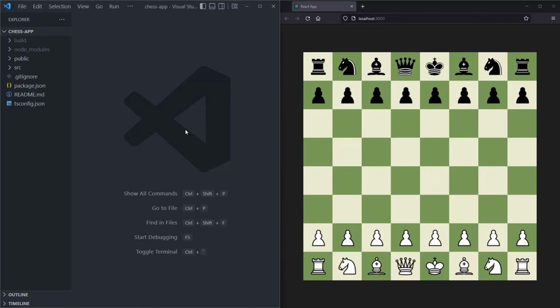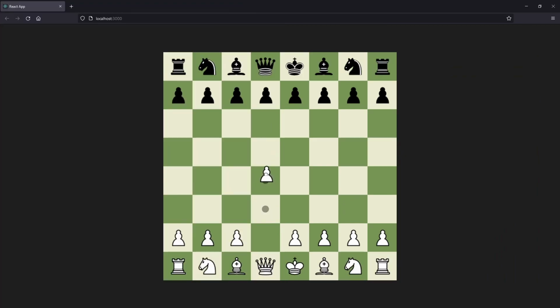Hello and welcome to part 23 of the series on how to create a chess game with ReactJS. In this episode, we are going to extend the possible moves for the rest of the pieces. If you'd like to learn how to do this yourself, follow along.